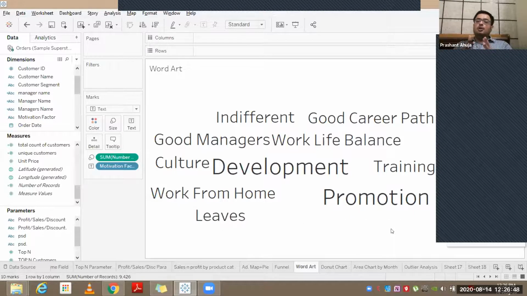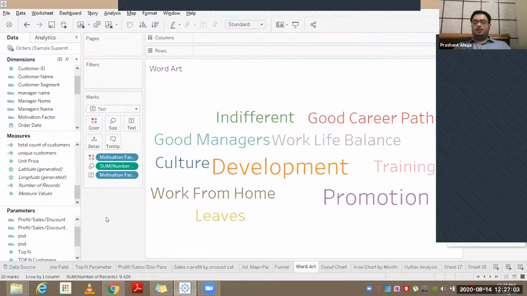So if this is a motivation factor, you can clearly conclude that development is very important for all the employees of this organization. And now you can color code it if you want. If you don't, you can just leave it here. And here is your analysis.